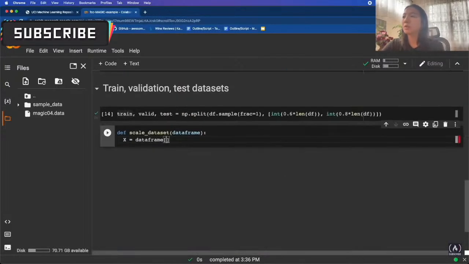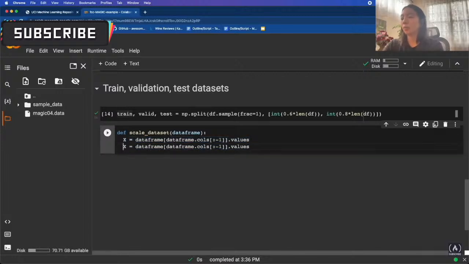So what I can do is say data frame dot columns all the way up to the last item and get those values. Now for my Y, well, it's the last column, so I can just index into that last column and then get those values.